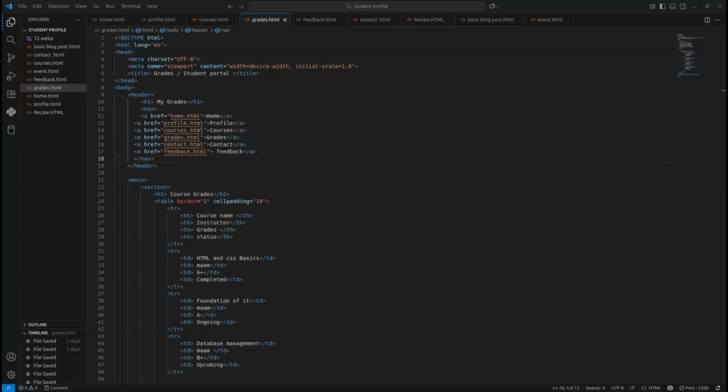Then I use tr here. TR is a table row. Each row of the table is wrapped in a table row tag. Then I use th here. Th is a table header cell used for column titles like name, subject, etc. And then I use td here. This is a table data cell. Table data cell is used for actual data like our name, etc., whatever we want to give here.